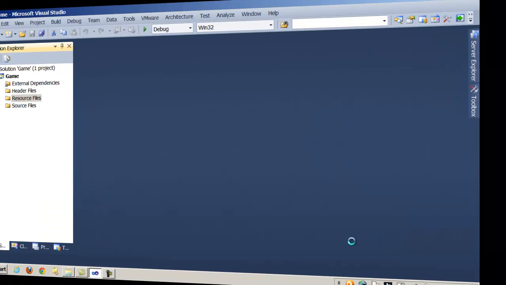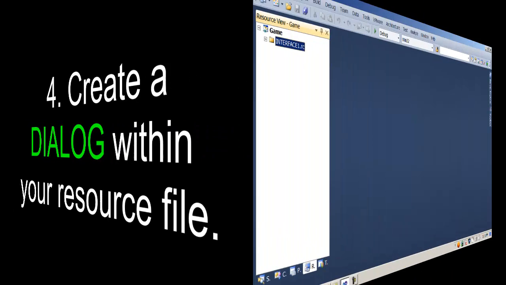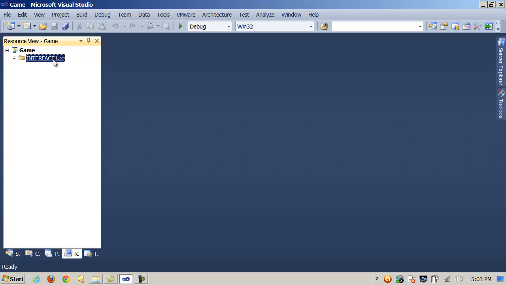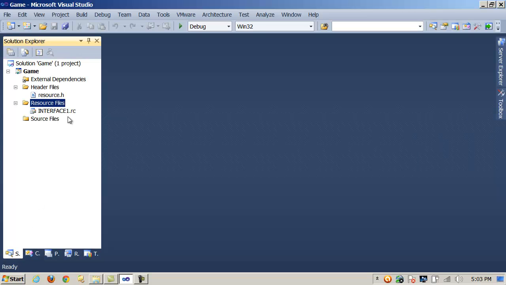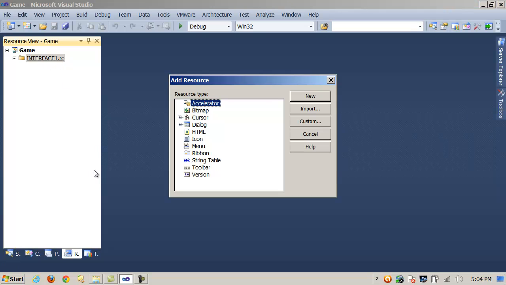Fourth, create a dialog within your resource file. So now when I do that, it's just an empty file, and I don't really have any dialog objects or graphical components in it. But it's here under Solution Explorer as a .rc file. So I need to right click with the RC file selected and add a resource.